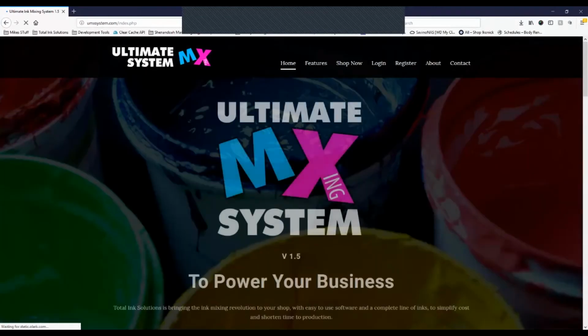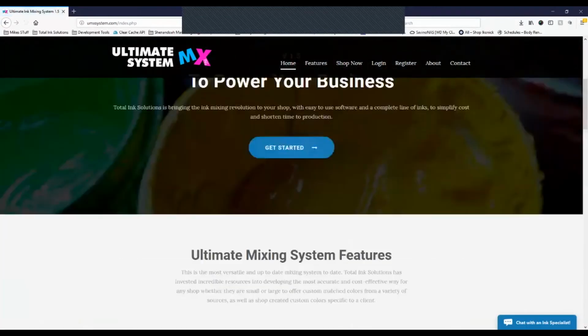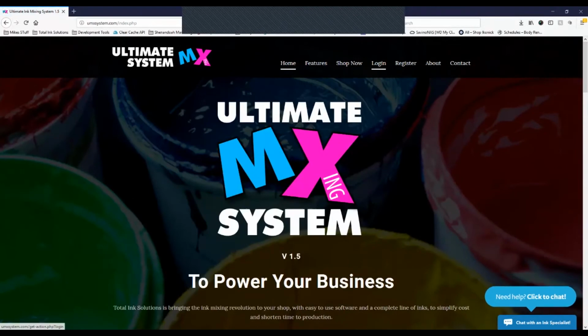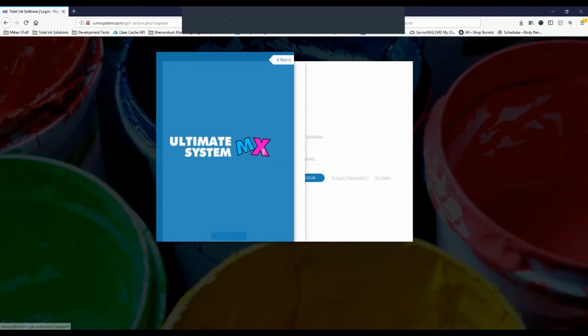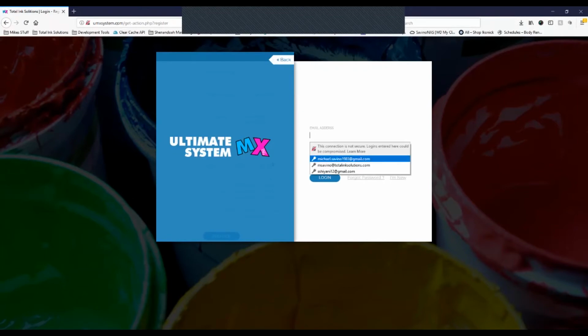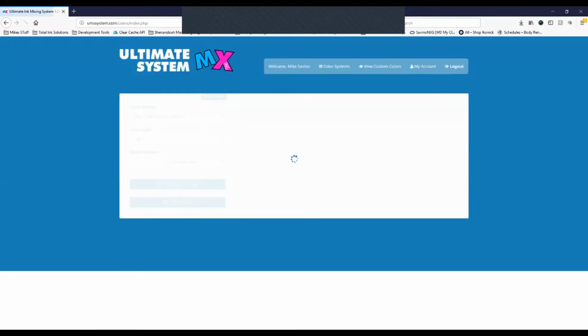So this is umxsystem.com. Relatively simple website on the outside here. When you get to the site, you can either log in, or if you haven't registered yet, you can just click on register up here. Very simple form for registering. Just fill out all the information, agree down here, click register, and you're good to go. It'll send you a couple of verification emails to make sure your email address is valid, and then we'll authorize the account, and you'll be ready to go. For my sake, I already have an account, so I'm going to log in this way.